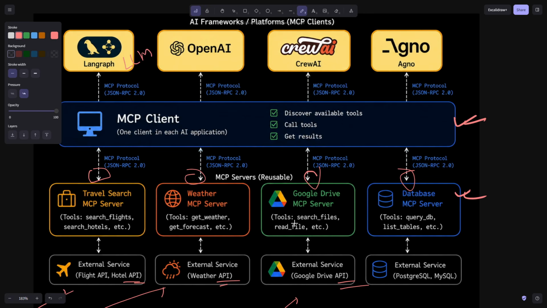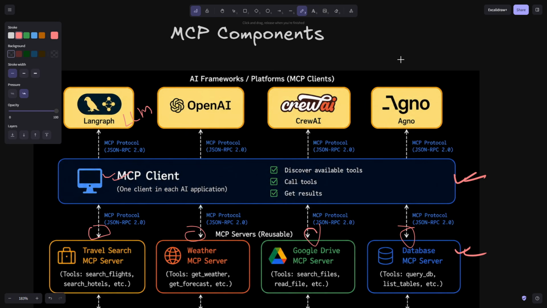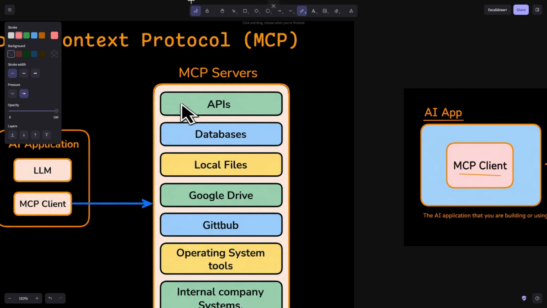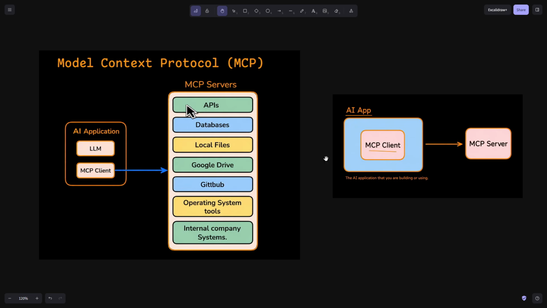And to implement this MCP, we have to create this MCP client and we have to add the MCP server. This is the component. Okay, this is the component of MCP. I hope you get it, guys. Okay, very much clear. Now let's try to see some other things. Yeah, I'll try to show this part right now.